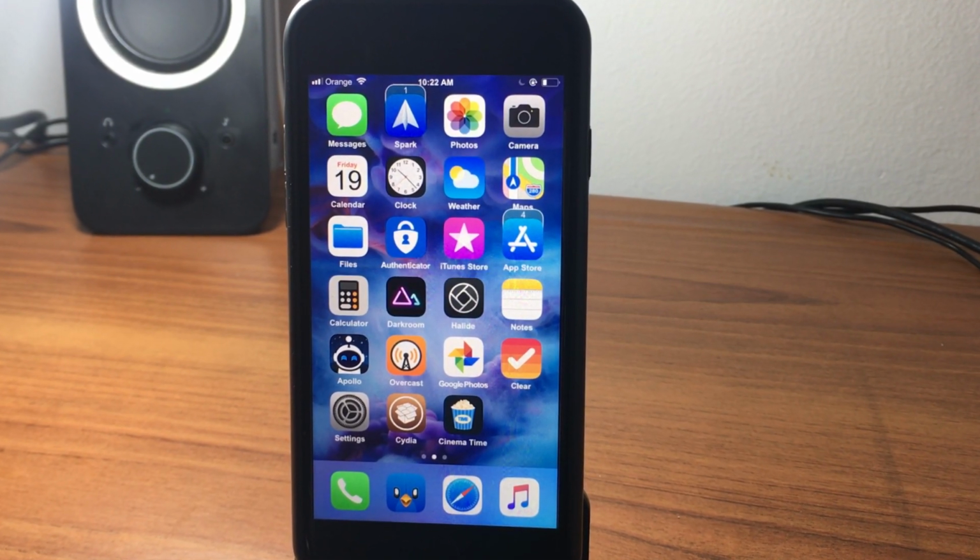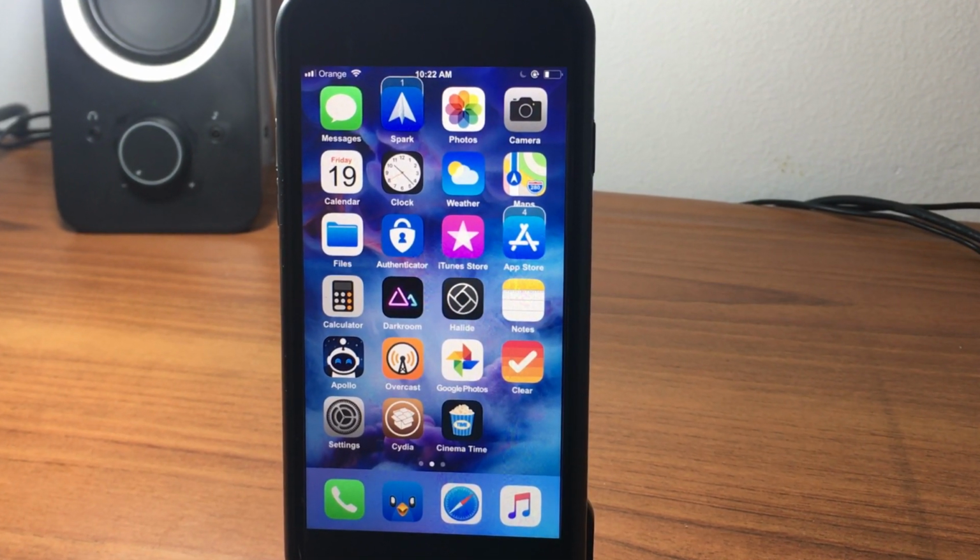In this video we're going to be taking a look at 5 best home screen tweaks for iOS 11.